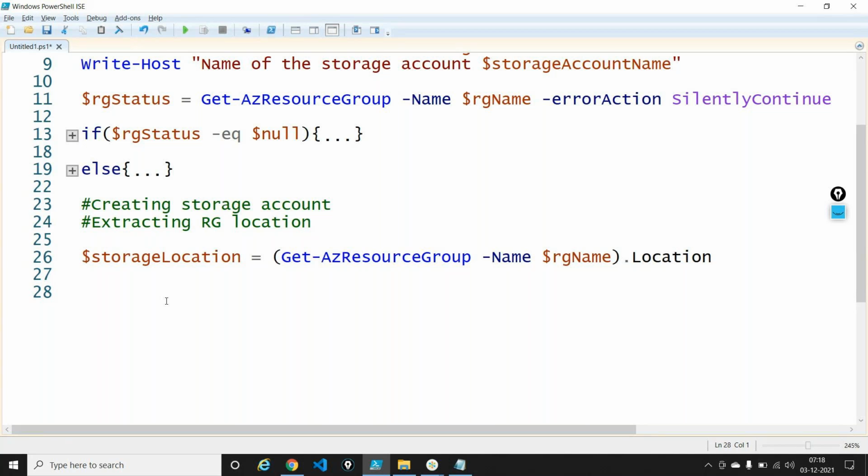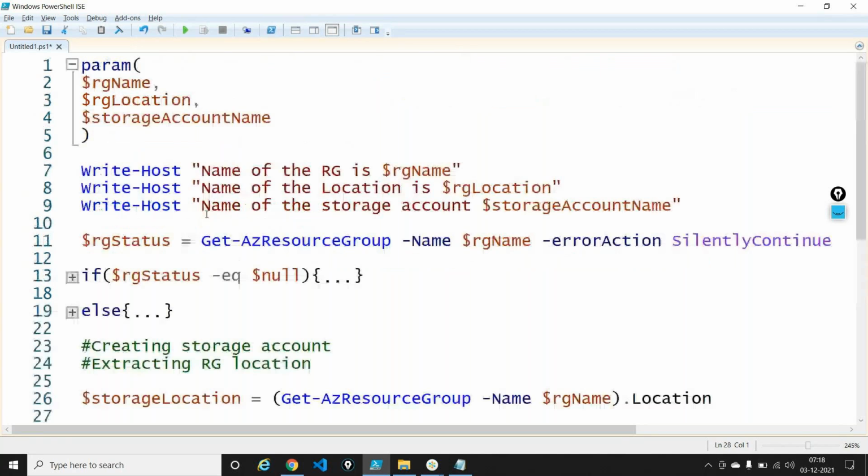So here what I'm doing, the first thing that I'll do right now is, just like the way I did for the resource group, I checked whether my resource group is there and went ahead and created something, right? In the same way, I will now check whether the storage account with that particular name exists or not, right? Because if it exists, there is no point in me creating it again. So I will say, okay, fine.